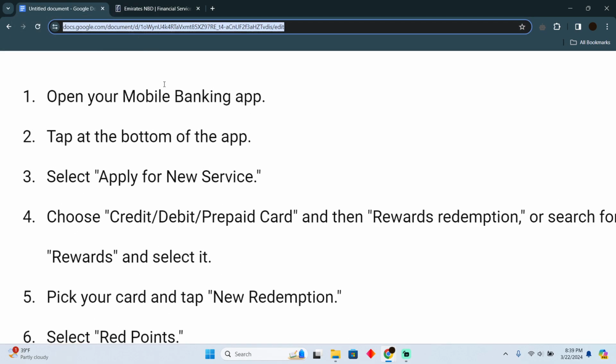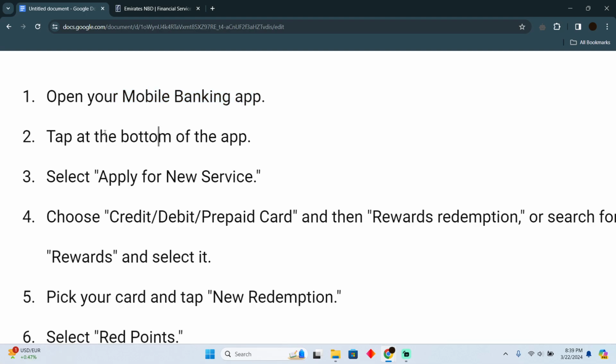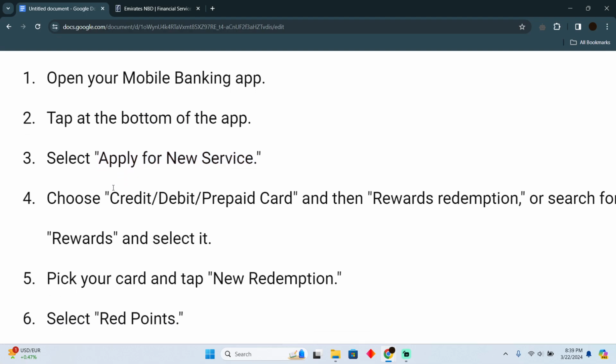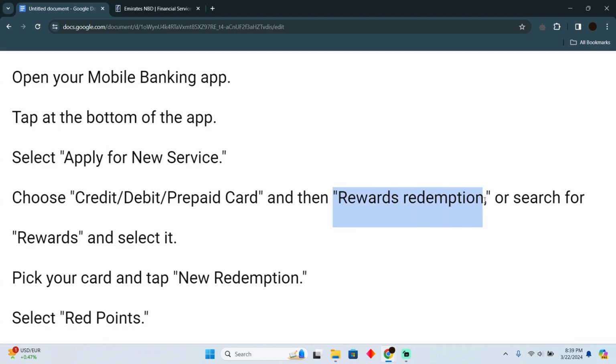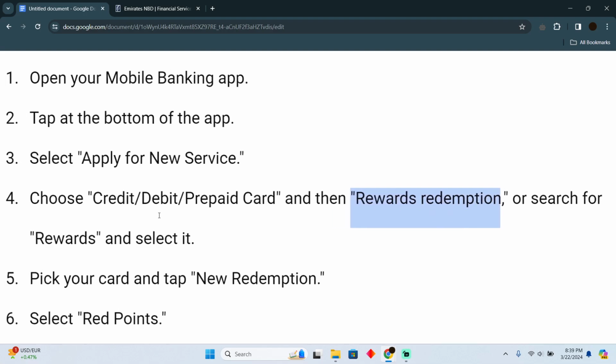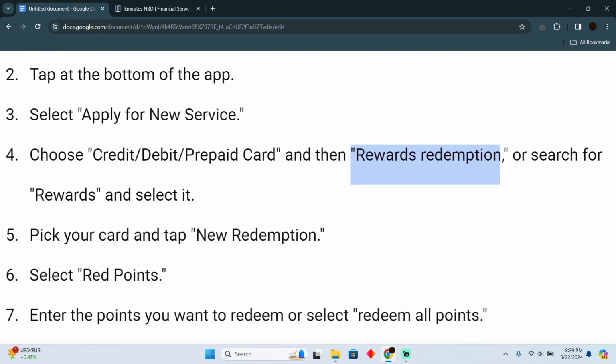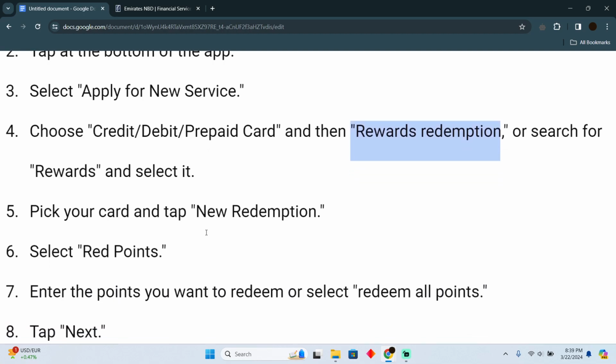The first thing you have to do is open up your app, and then tap at the bottom of the app, which should say apply for new services. Then choose credit/debit/prepaid card, and in that option select rewards redemption, or you can search for rewards and select it. Now, pick the card whichever you want to redeem the points for, and then just tap on new redemption.